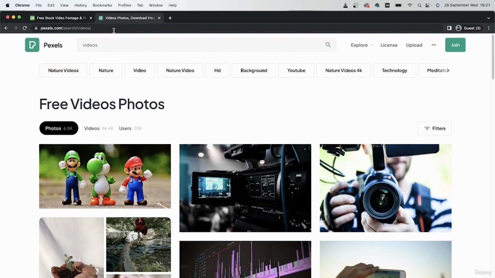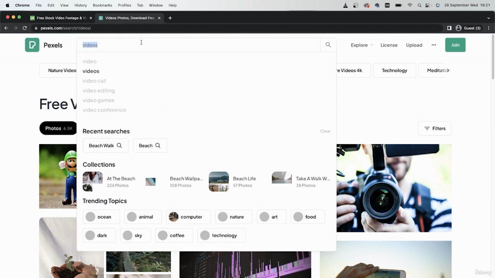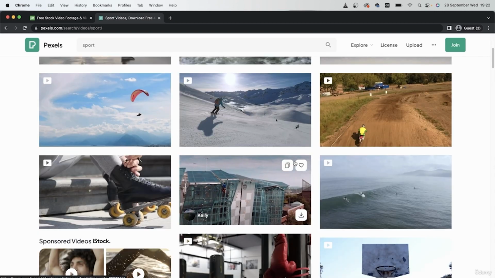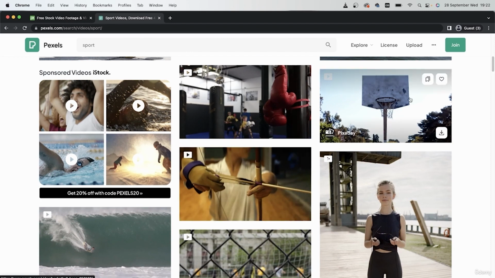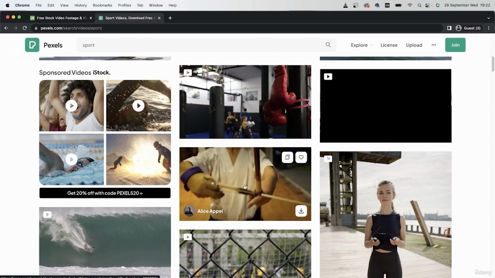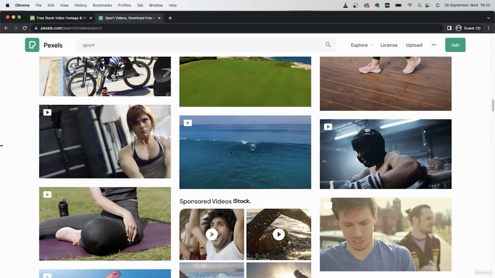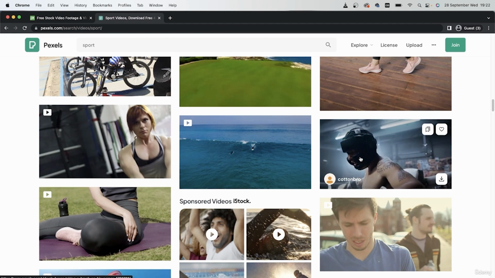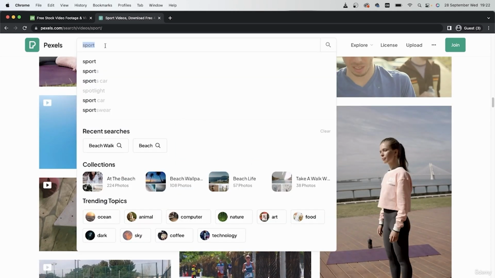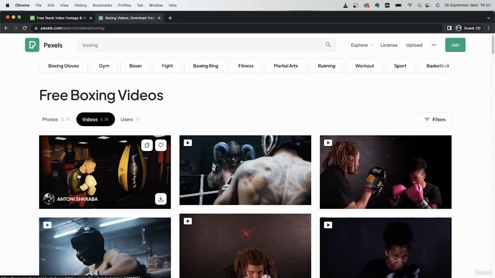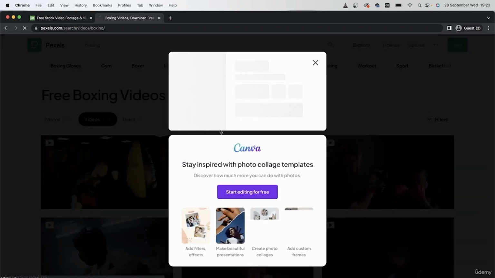So I'm back in Pexels. I will just look for my type of video, which will be sport. When you search sport, you're going to get a lot of options, such as basketball, surfing, archery, football, swimming, and so on. So I think I will grab maybe an intense sport, such as boxing. I'll just look for it in the search bar. The more specific, the better. So I will grab this video of this person practicing their boxing.